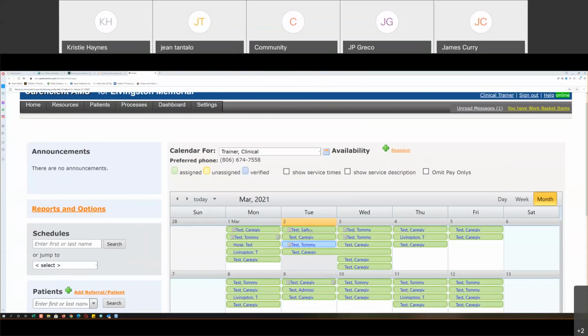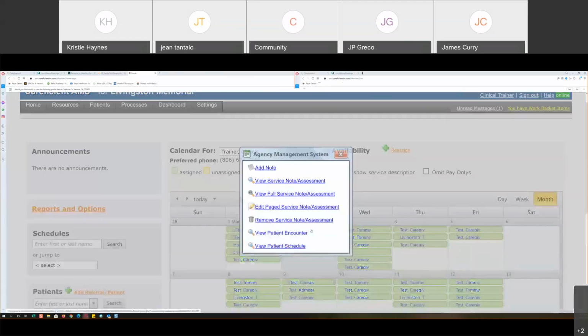And if you remember right, when you clicked on her name on your calendar, you had a green plus, and that's how you added your documentation. That's how you added your notes so that you could start documenting. Then you saved and closed because you were done in the patient's home, but you weren't done documenting. So now we want to finish our documentation.